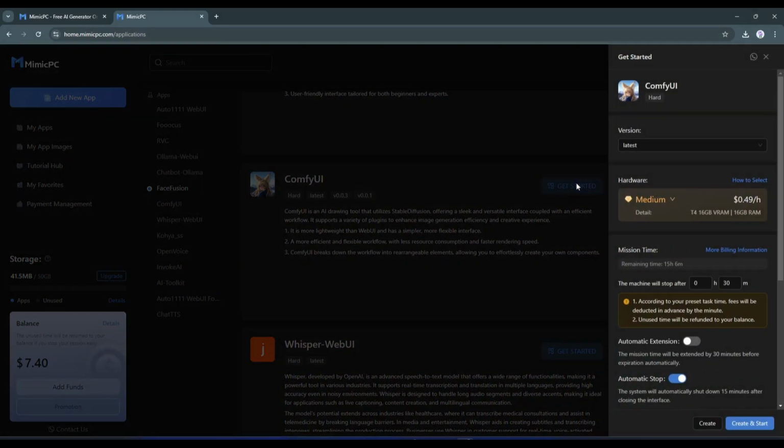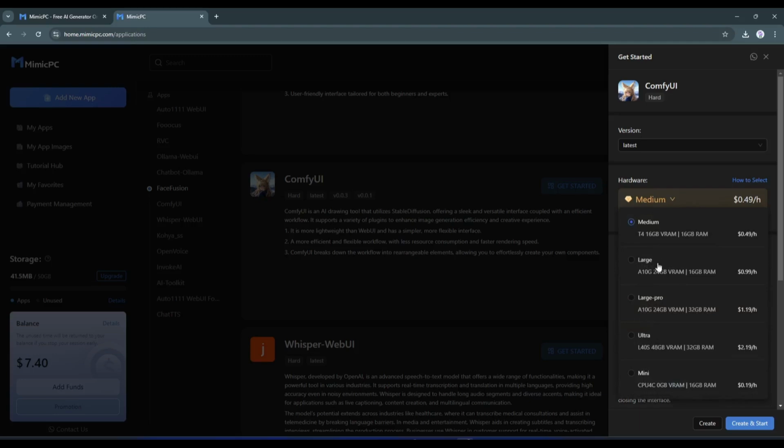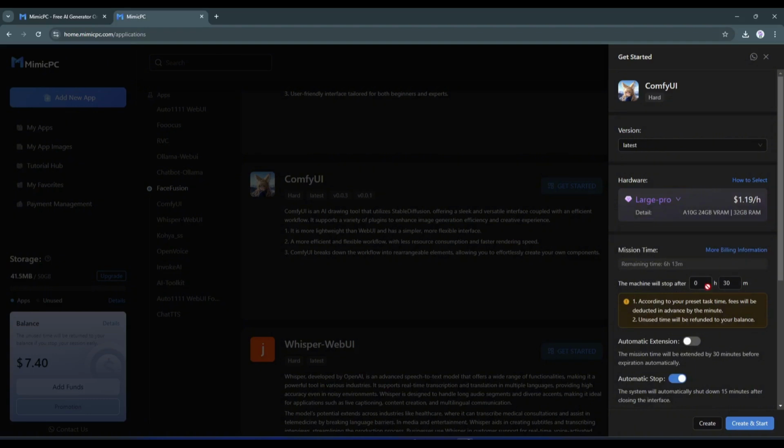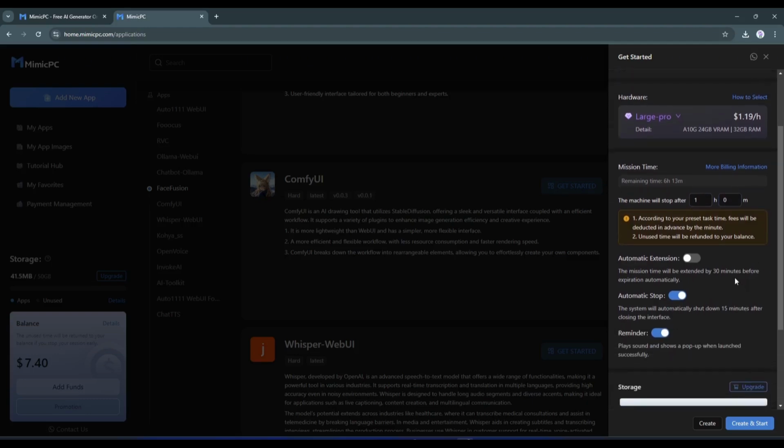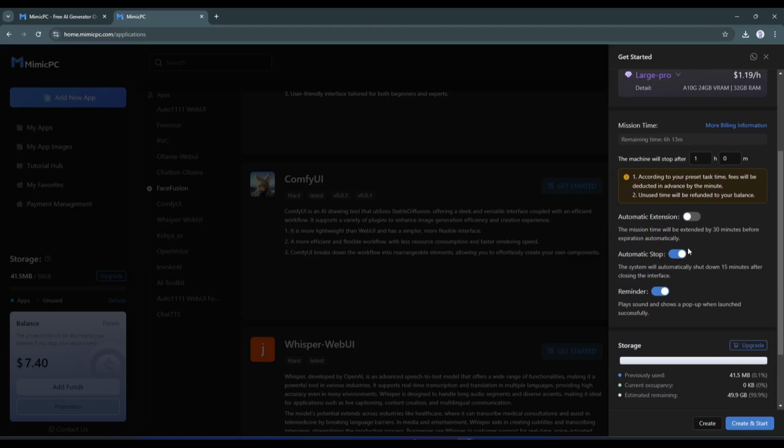This side panel is going to open up. The first thing you need to do is choose the version that you want to use. From the drop-down menu, I'm going to choose the latest version, 3. Next, I'm going to choose the hardware. From the drop-down menu again, you can choose from Medium, Large, Large Pro, Ultra, and Mini. In my case, I'll choose the Large Pro. Below that, we have the mission time, so you can choose any amount of time that you want. Basically, this is the amount of time that you want to run the application. If you need to run it longer, you can always extend, and if you need to stop earlier, that's no problem either. You can also check and uncheck the buttons for automatic stop reminders and automatic extensions.